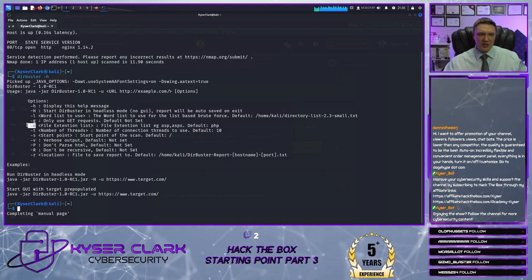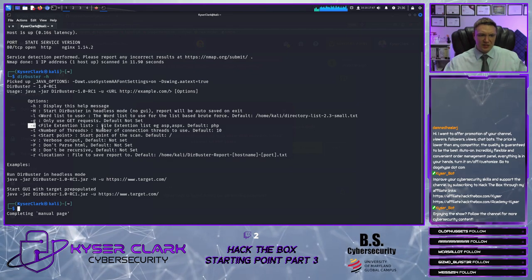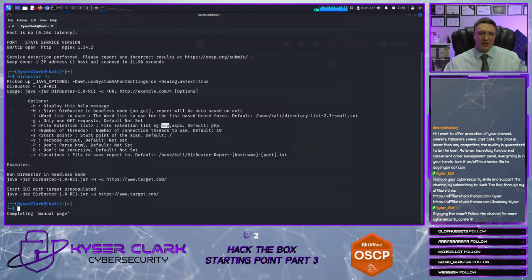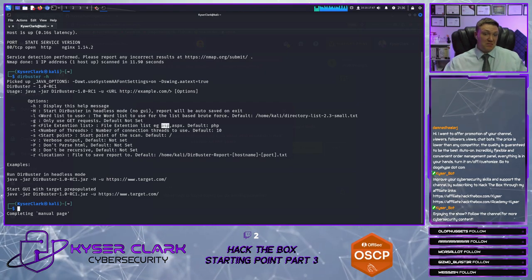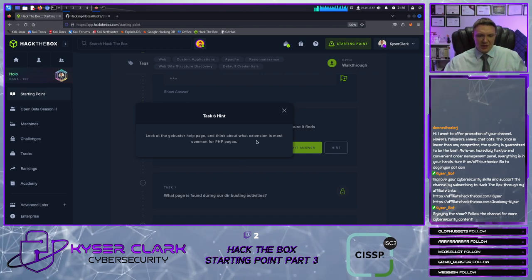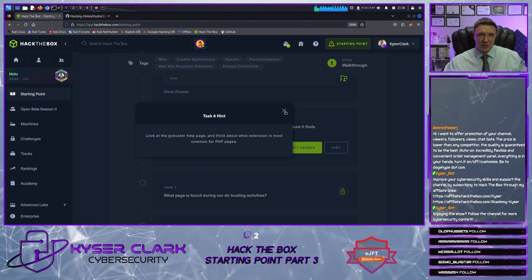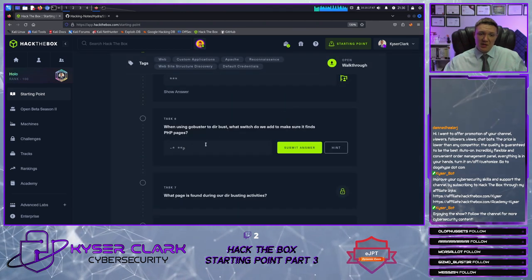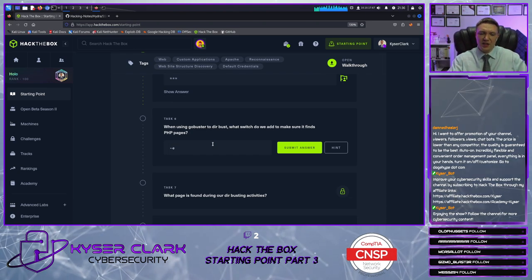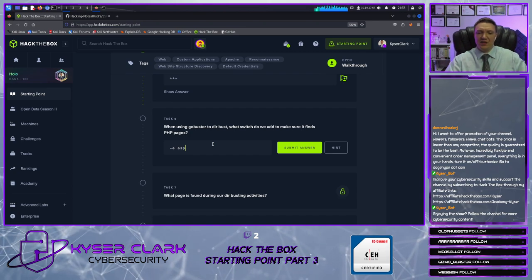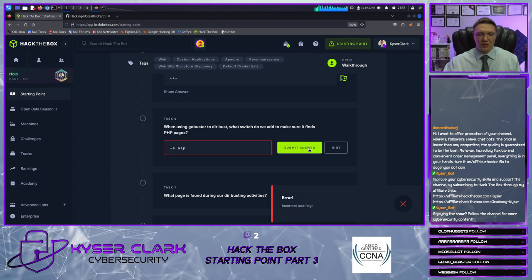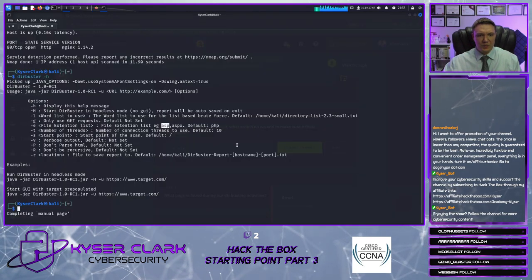I did dash E, file extension list. Oh, you know what? Maybe we have to do ASP. Maybe. And think about what extension is most common for PHP pages. Maybe it is ASP. I was thinking it was PHP. So dash E, we were right on that, it looks like. And I think we were just wrong on the file extension. So I think it's dash E ASP. No. Huh. What?